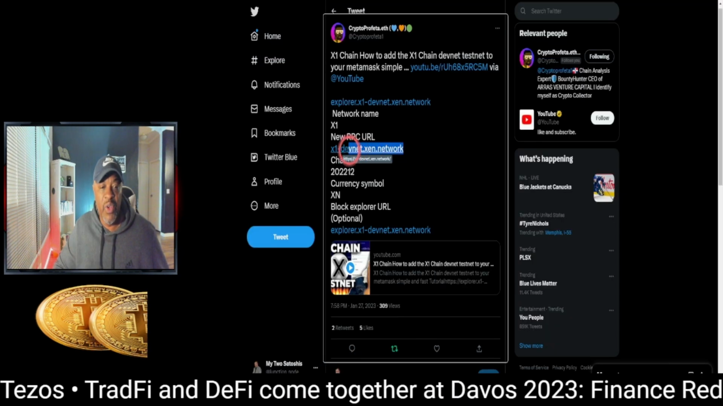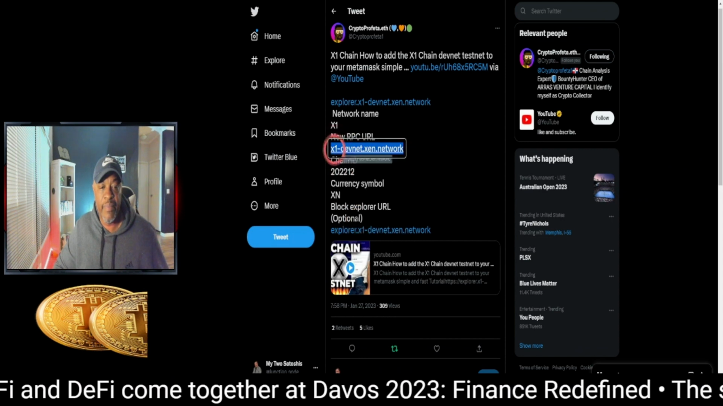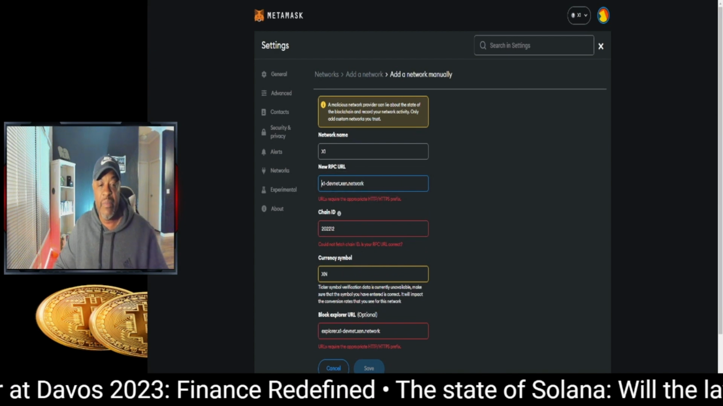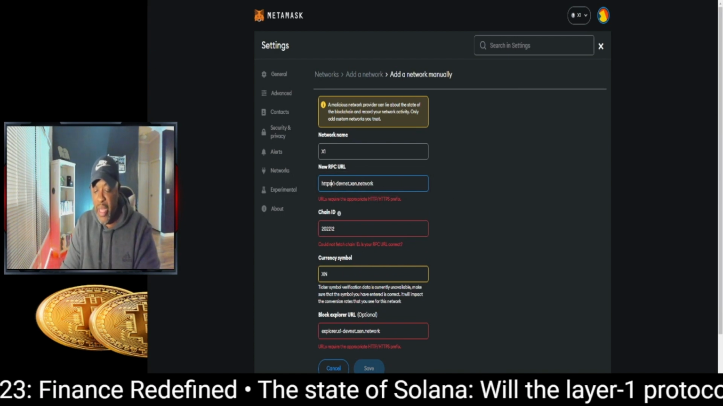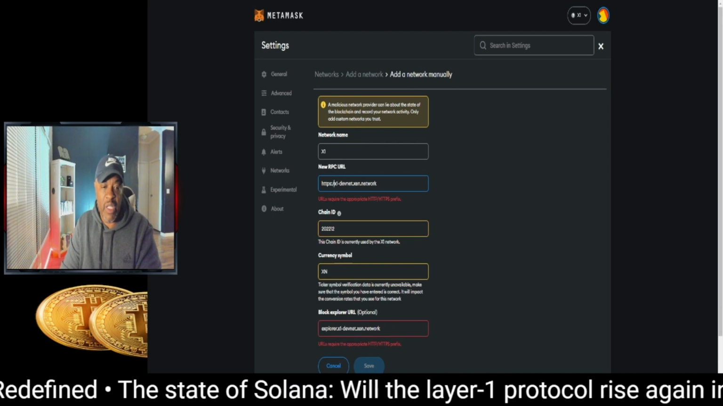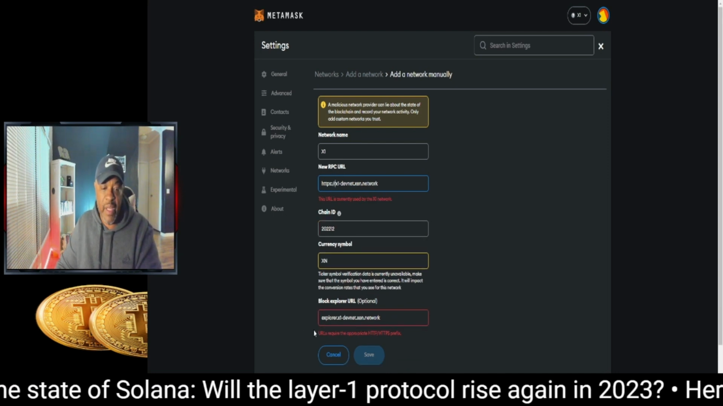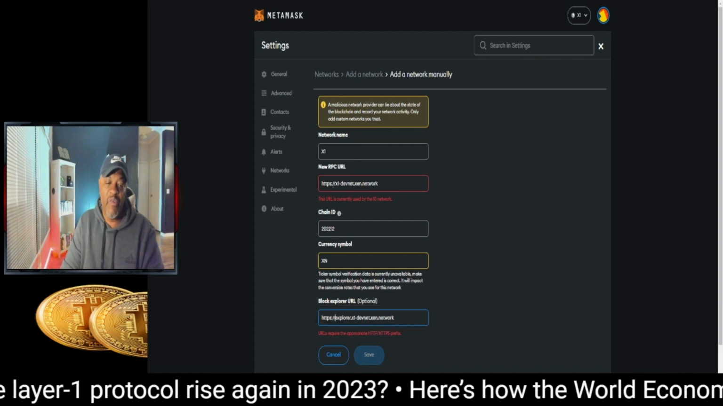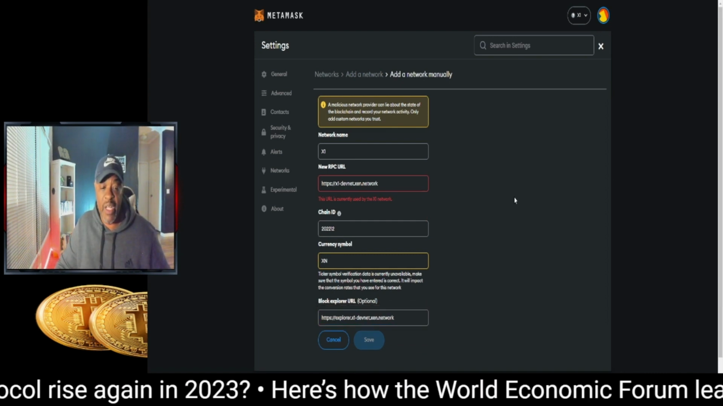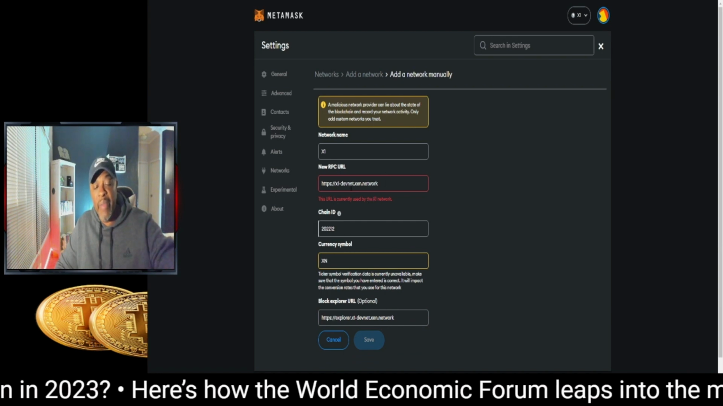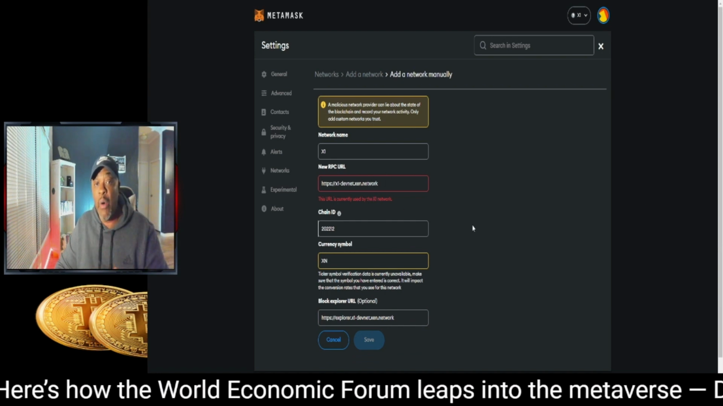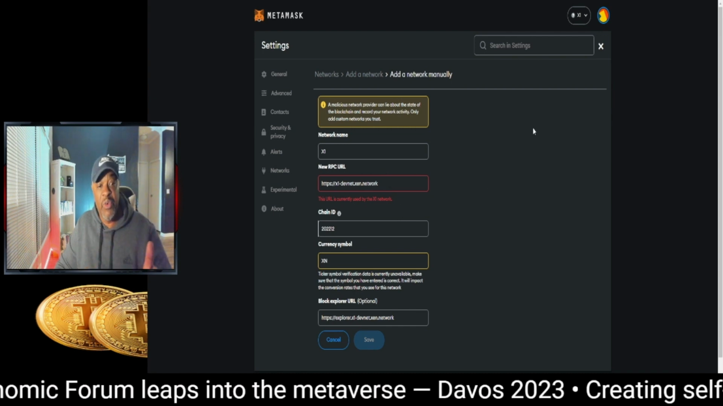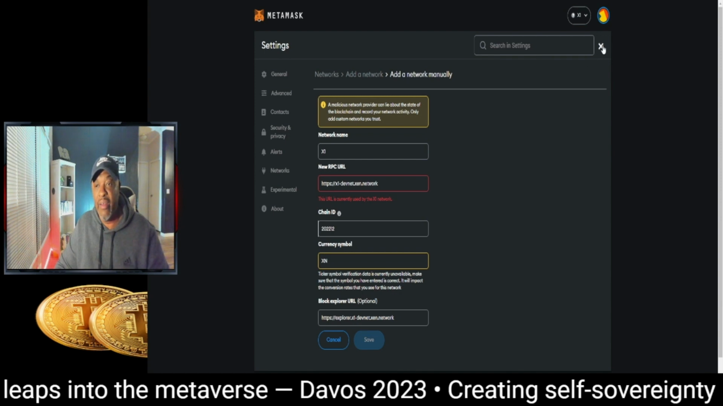And the new RPC. What it's going to tell you is that you need to put the HTTPS in front of it. So just put HTTPS://. Same thing for the block explorer, HTTPS://. And as you can see, the only message you see on your screen now is because I've already added the X1 to my MetaMask, so it's not letting me do it. But if you do that, you'll be able to add it, okay?